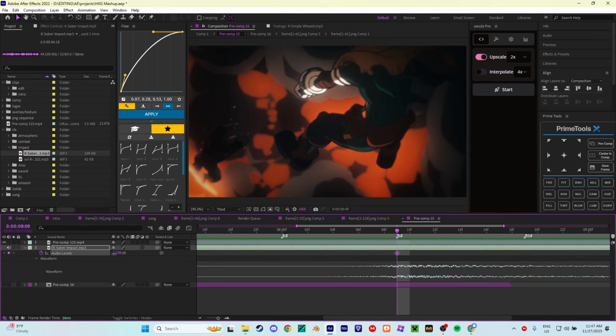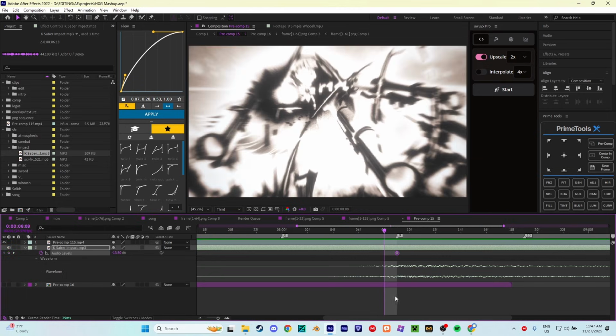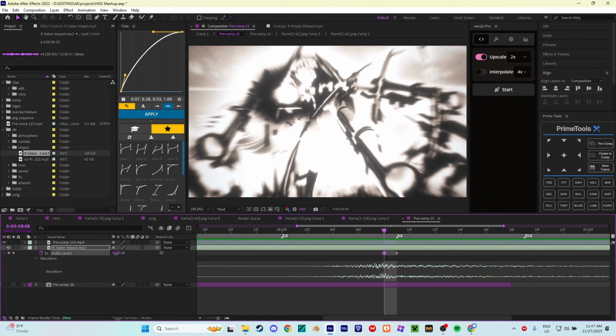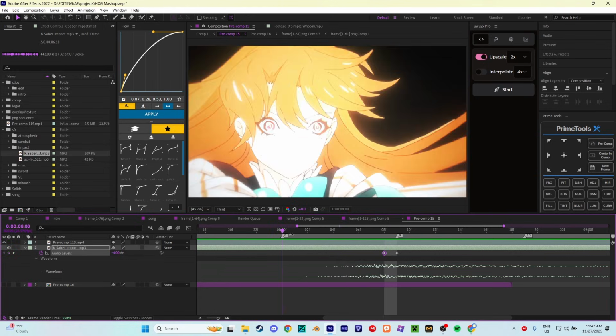I guess make it a little bit quieter, like negative 13.5 decibels. And then one frame behind for the build-up, set that louder so it's more balanced out, maybe a little bit quieter, and that's pretty much it.